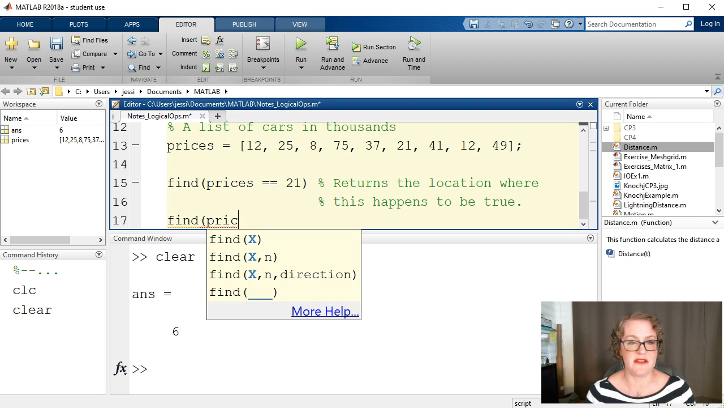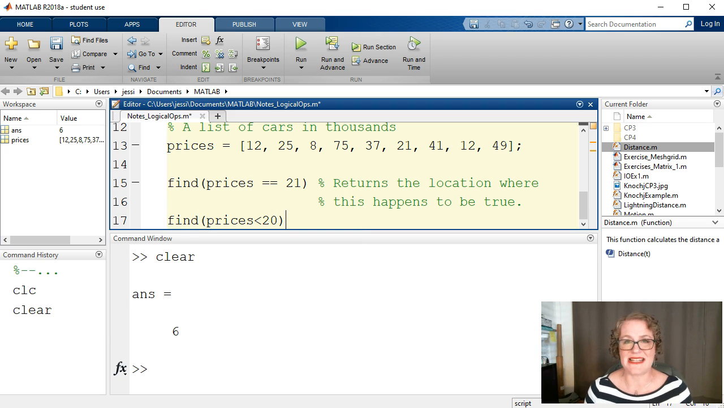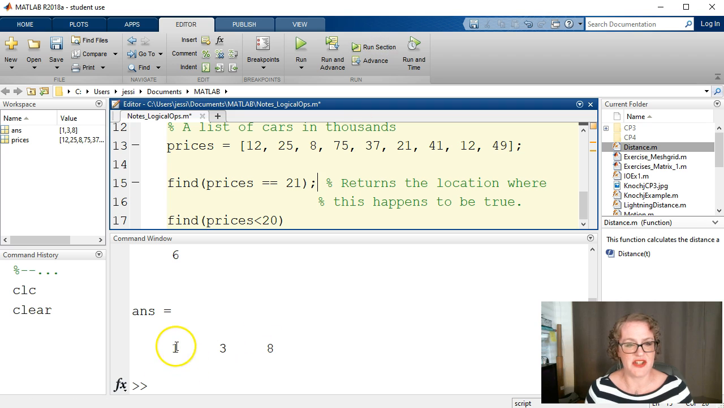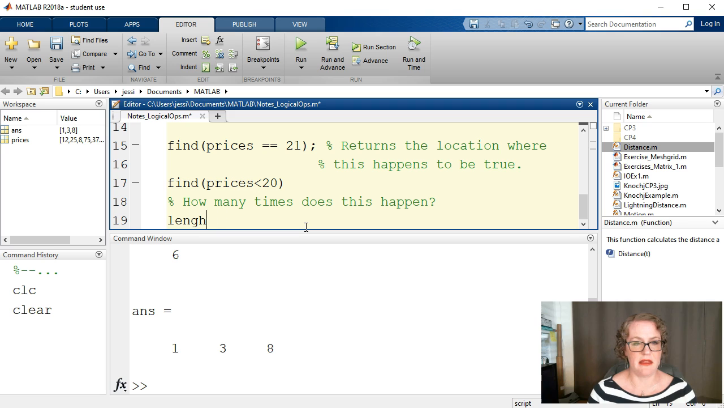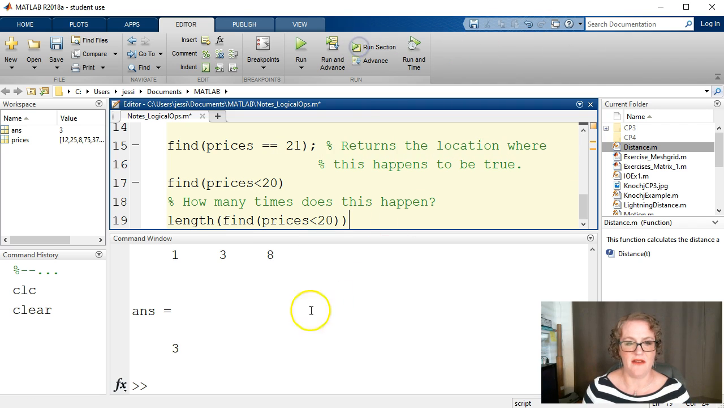All right, but we might want to find all the values that are less than, maybe my budget is 20,000. So in the matrix prices, where is it less than 20,000? Okay, and I'm going to get indices, not the actual values. I'm going to get the locations. So run section, it happens 3 times. I could do things like, how many times does this happen? And remember, we have this function length. So here's less than 20. Here's a way of finding out how often that it happens by using the command length.